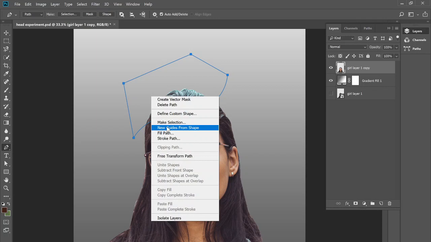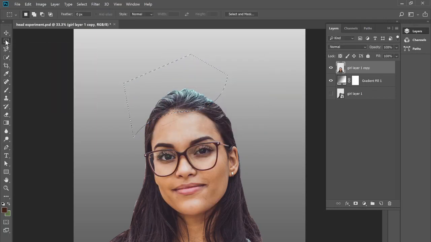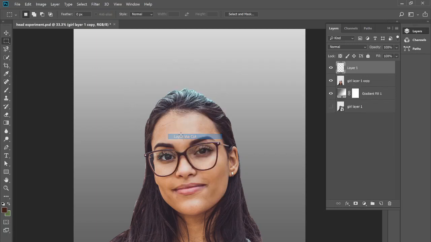Right click on it, make it into a selection, get any kind of selection tool you want. It could be a lasso, it could be a marquee tool. Right click on this, layer via cut. It's important that we do layer via cut. So I'm going to call this top of head. And so if I were to render this invisible, you can see we've kind of cut that off right there.